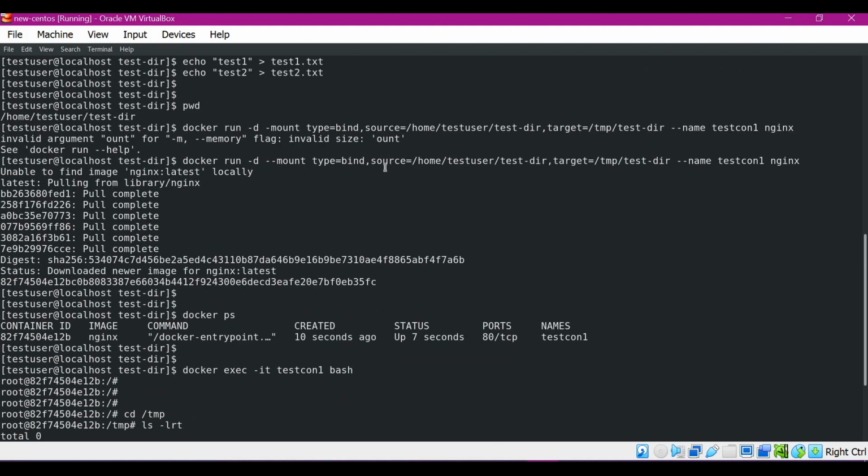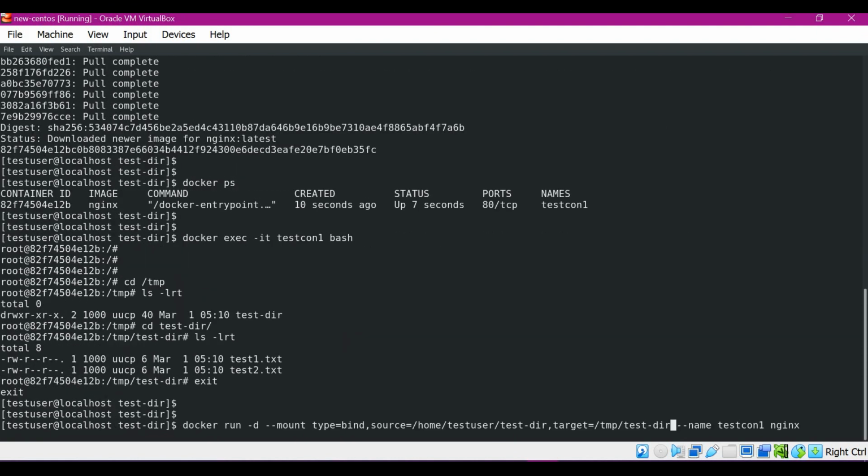Now we have shared the data. By default, if you don't give any other option with respect to permissions, whatever data we share has read-write permissions. But if you want to give only read-only permission, then we have to provide the read-only option. For that, let me create another container. I am providing a new option, read-only. Now the container will have read-only access for whatever data is shared. Here I will use a new container, testcon2. Let us execute this.